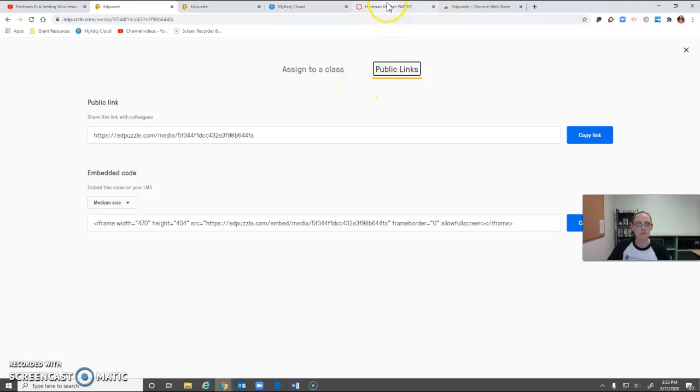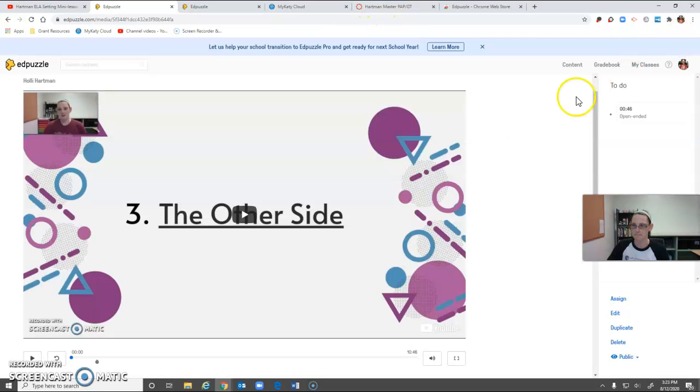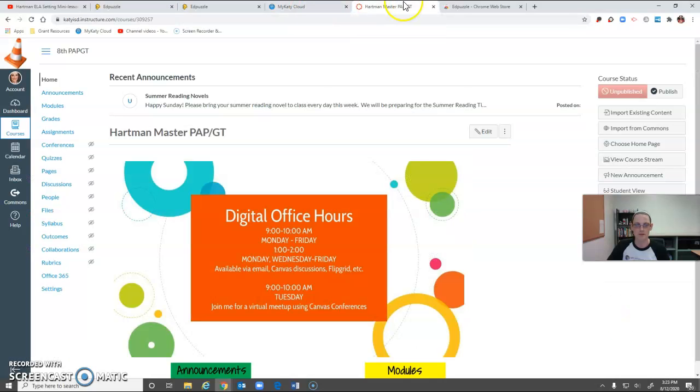So what you'll want to do is I'm going to X out of this, and I'm going to go to Canvas, because we are going to have to integrate this into Canvas because it's not already populated in our external tools. So what you want to do is you go to the course that you want to add Edpuzzle to. I'm going to use last year's, one of my master courses as an example.